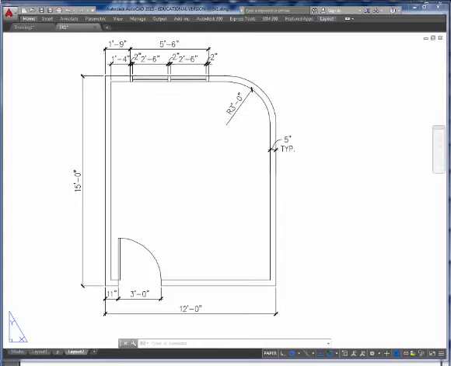For this lesson, we are going to draw the floor plan for a small office. You can see that it's 15 feet by 12 feet, and this is the overall dimensions. That means from the outside face of the wall to the outside face of the wall. To the inside, there is a 5-inch partition. There is a curved wall on this corner that has a radius of 3 feet.